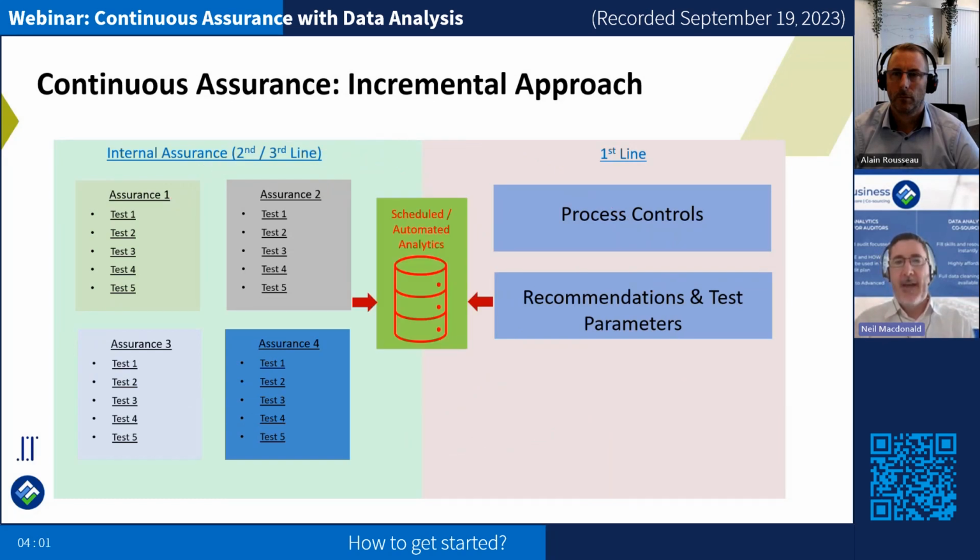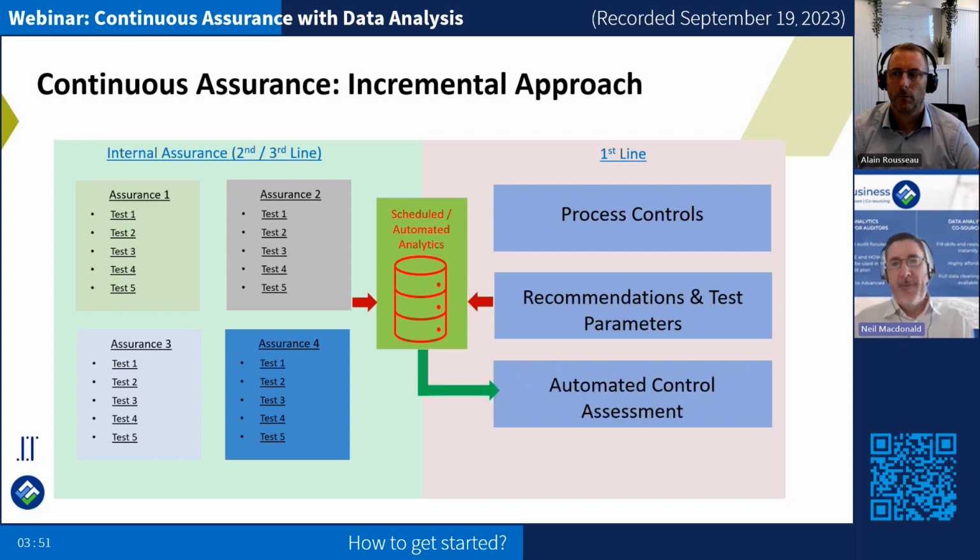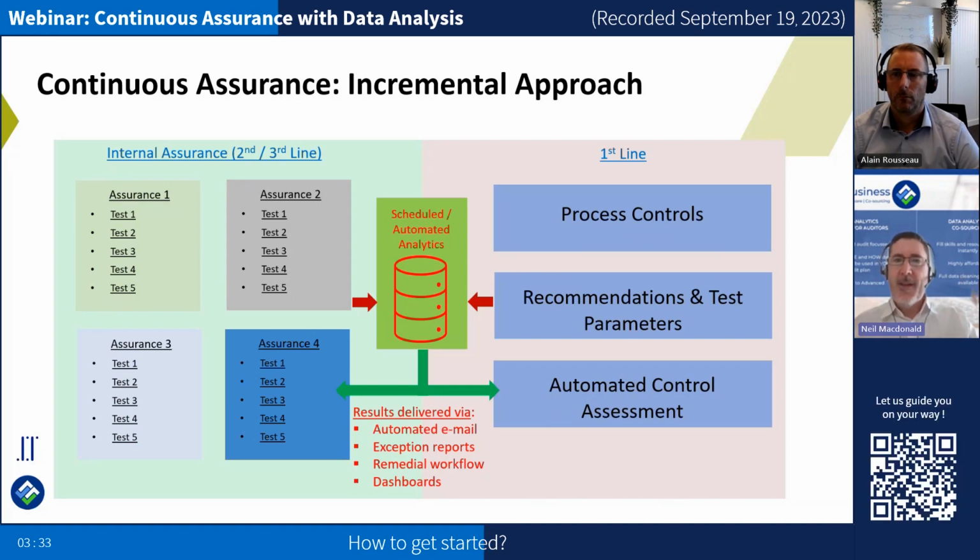What that then means is that an automated solution could be introduced that's accessible by first, second, and third line assurance functions. Management get their automated control assessments. Second and third line get the output of those to understand what's happening, with the results delivered by email, exception reports, workflow, or dashboards, as we've talked about, or will talk about. So that's how it could work with the incremental approach. What you have on the right here with the first line is what we call continuous monitoring, and on the left we have continuous assurance.